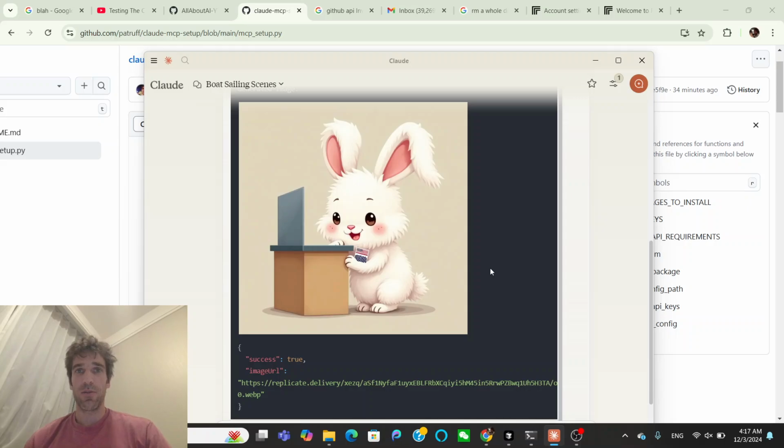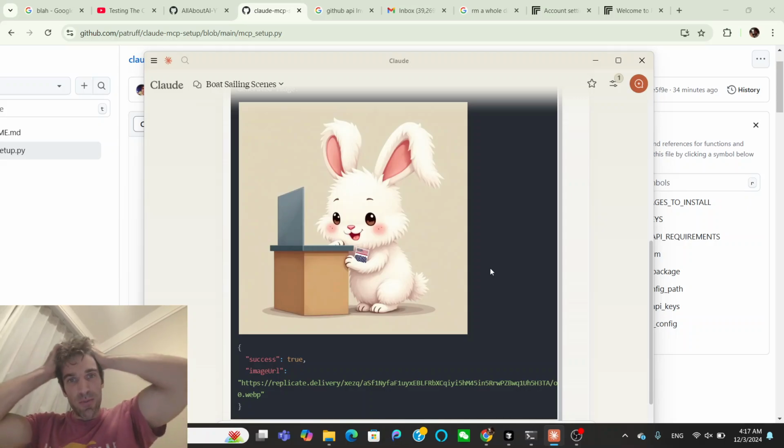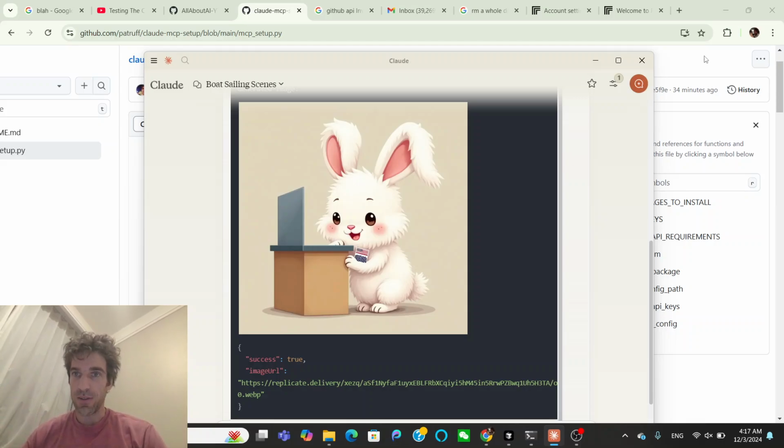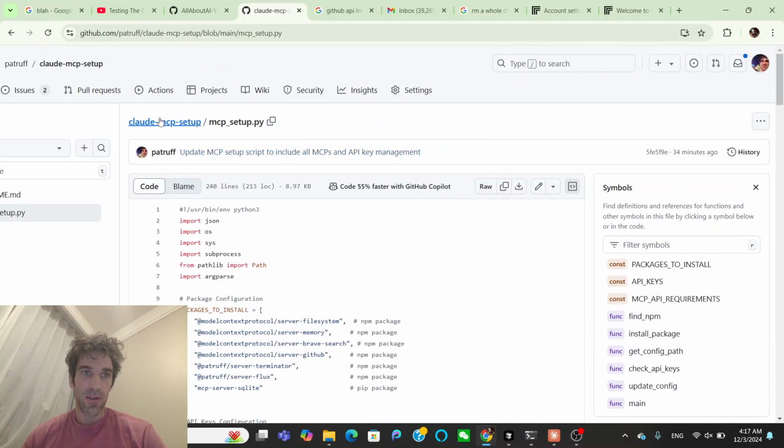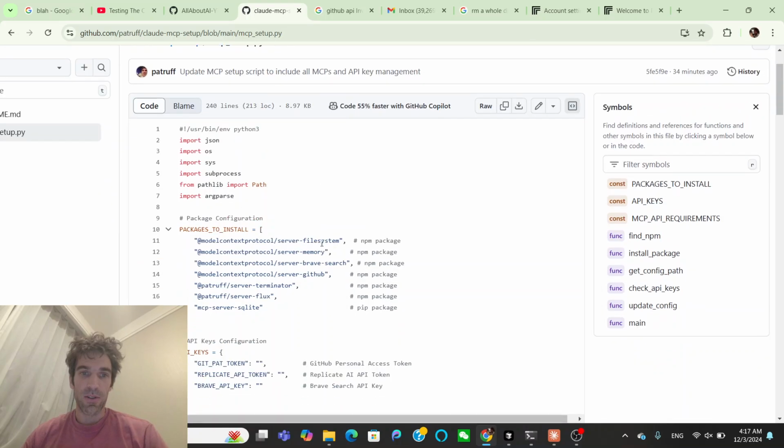So anyway, I just wanted to make that quick one. The newest MCP for today is Flux. I'll post a link in the description to this repo here. It's called MCP setup, and it has access to my server-flux, the Terminator one that deletes files, and SQLite, which I don't think I set up properly, but that's the easy basic starter one.